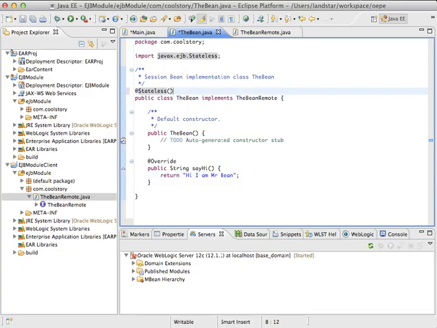WebLogic likes it when you use the attribute called mapped name. It loves that parameter. This is basically the bean ID or name you're going to use to look it up using JNDI. So we're going to name it Mr. Bean and save it, and we're done here.